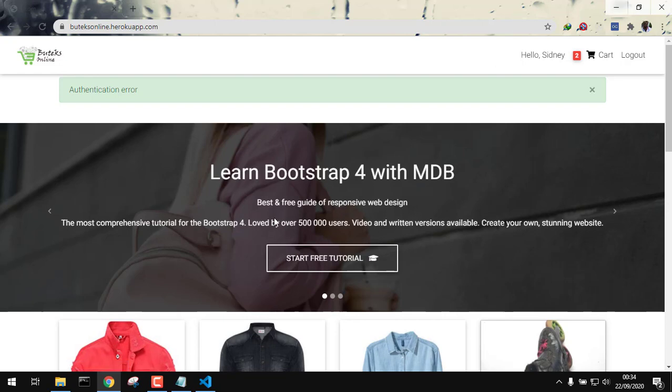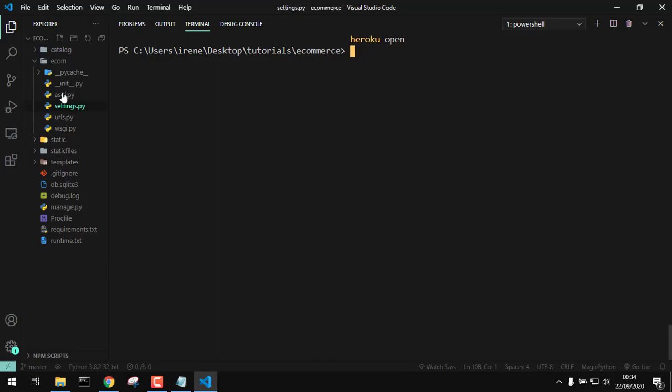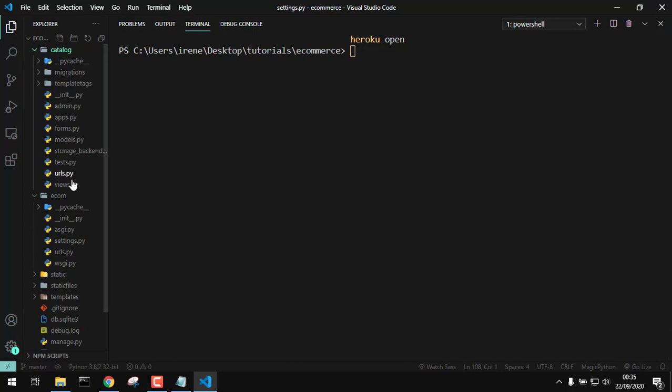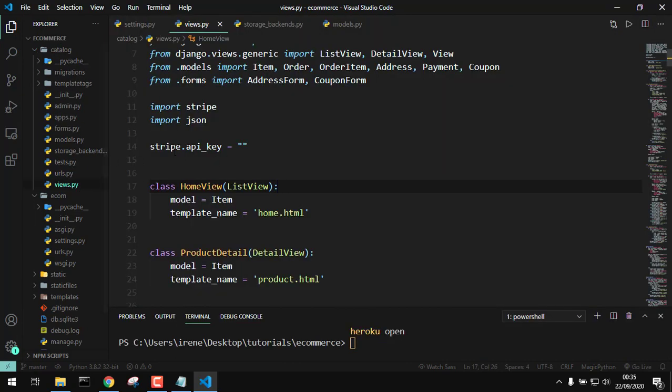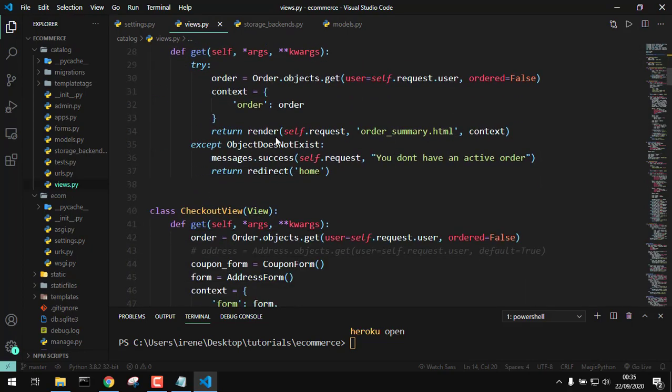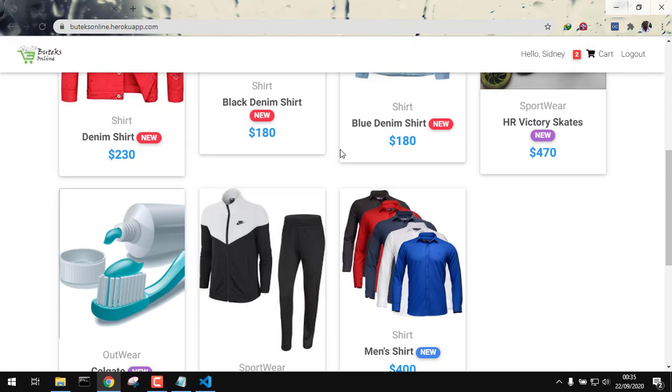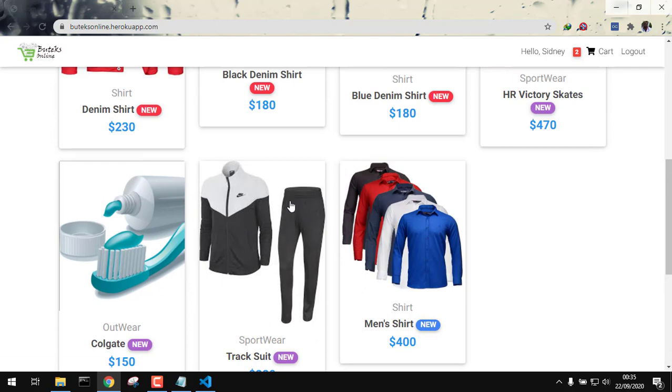and submit our payment. And we're getting this authentication error, which is right, because if we go to our catalog app and inside the views, we'll need to supply our API key. So make sure you supply your API key there, and the whole process should be as smooth as it should be. If we go back to the application, everything looks correct. All the images are serving up correctly.